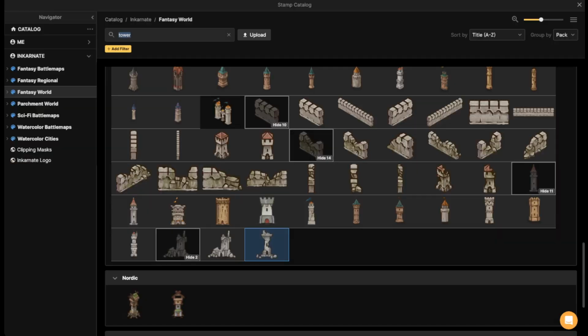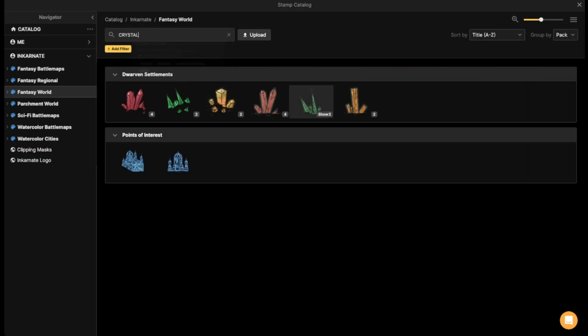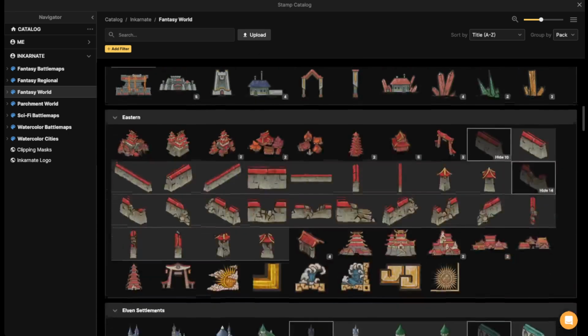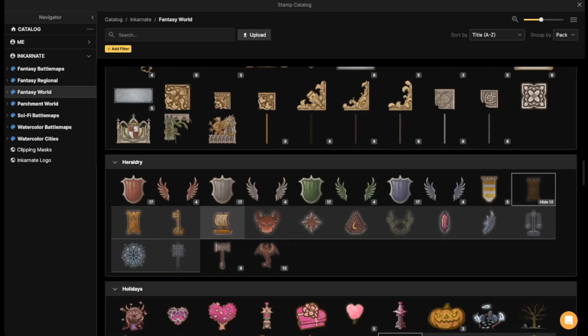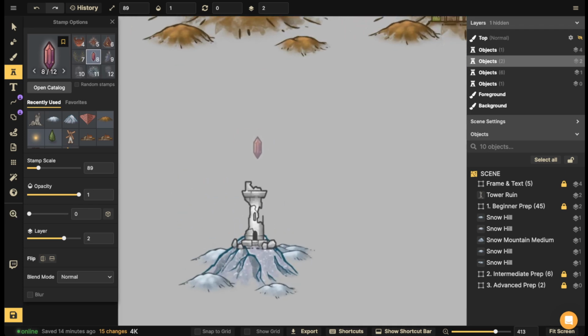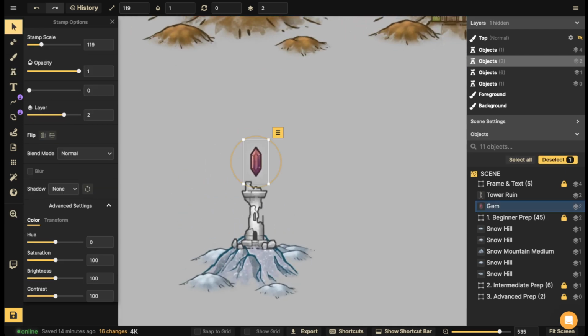So why don't we go in here? We can type in crystal. I think there is some crystals in here. You can choose any one of these. And I think in heraldry, there is a crystal as well. Let me check. Here it is, heraldry, right here. So let's add some details. What about a crystal hanging above the tower, suspended? And I'm going to bump the saturation up a little bit so it's got a nice color.